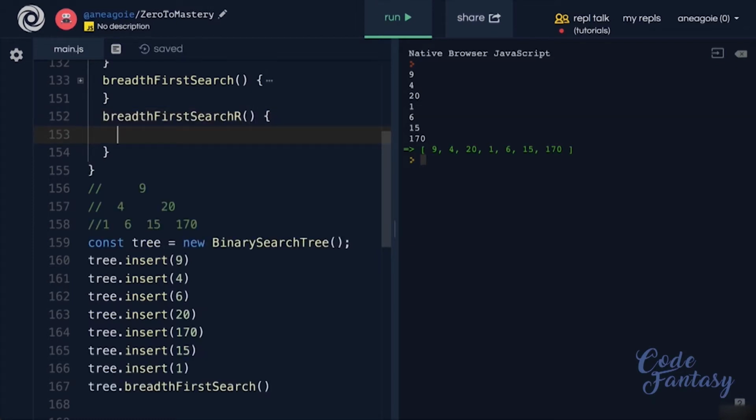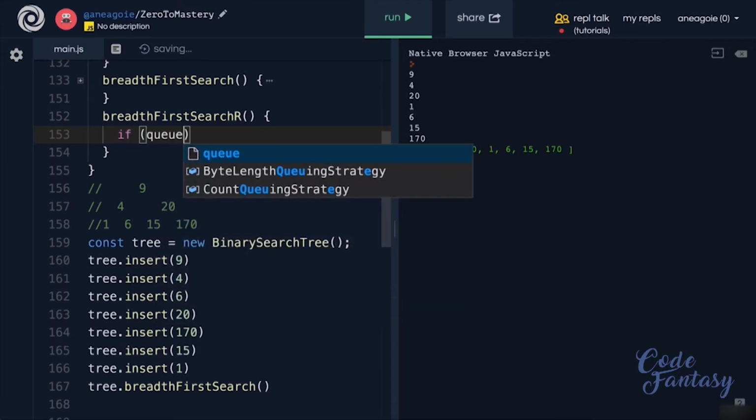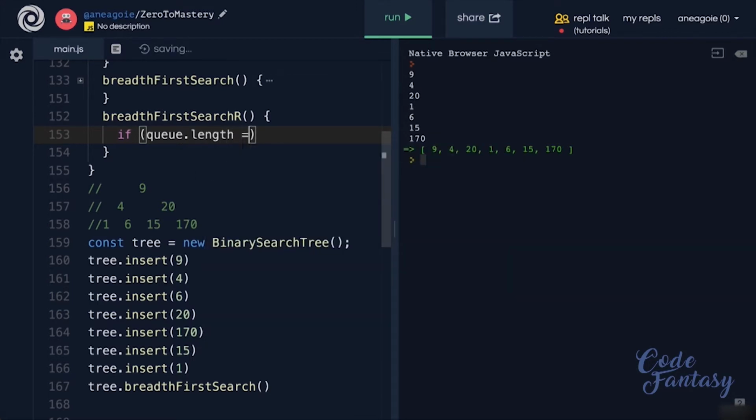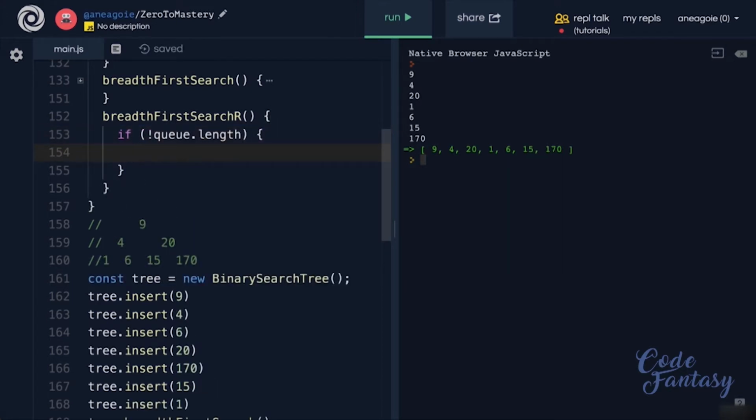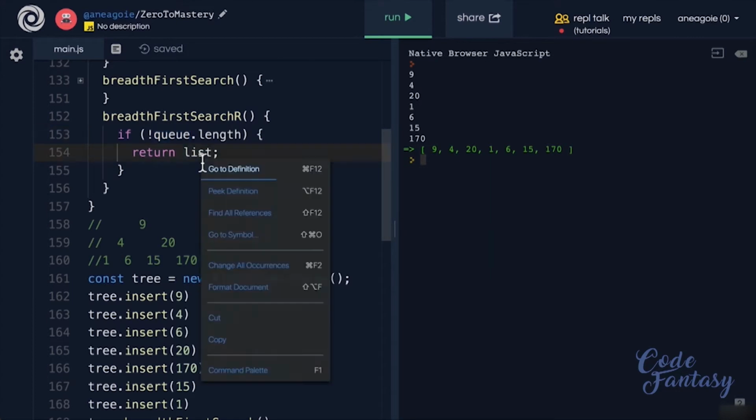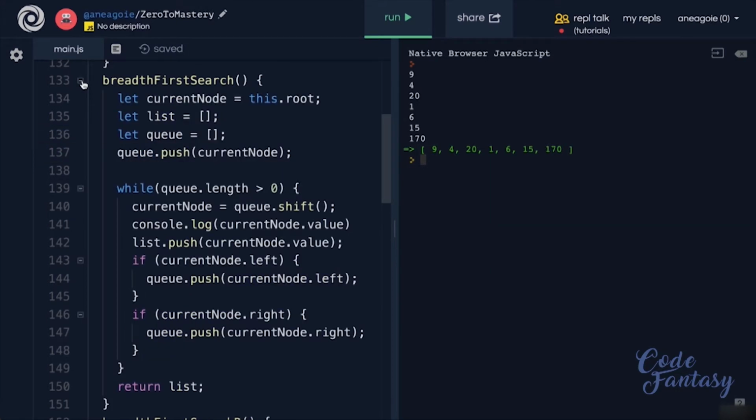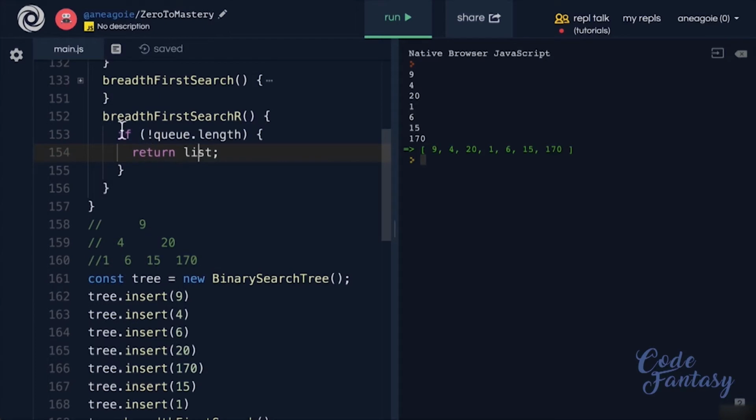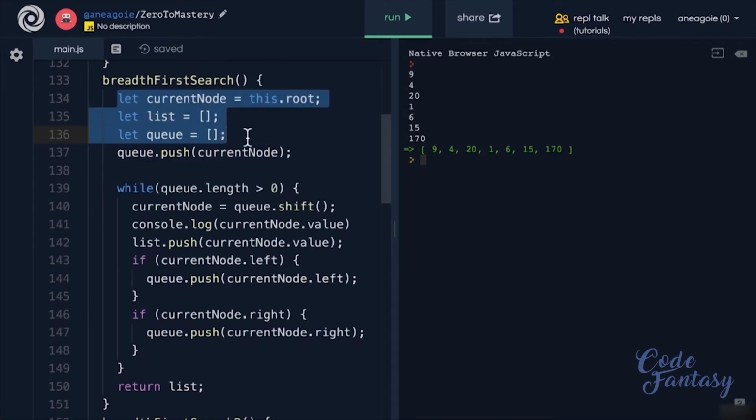And in here, we need to create a base case, when to stop. And we will stop if q dot length is 0. If that's the case, we want to have our base case and return the list. But you'll notice here that I haven't defined what queue and list is, like I did with our iterative approach. And that's because if I go to the top here and declare these variables, because in a recursive function, this function will be called over and over, we're going to be resetting these variables and lists over and over to an empty array.